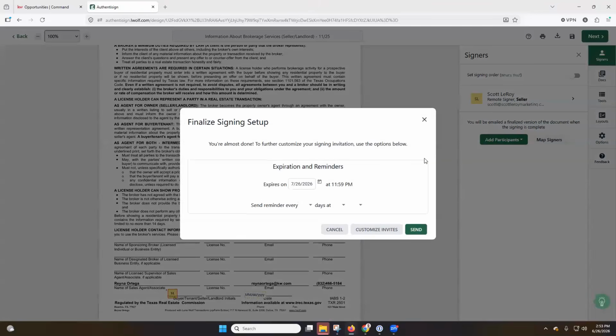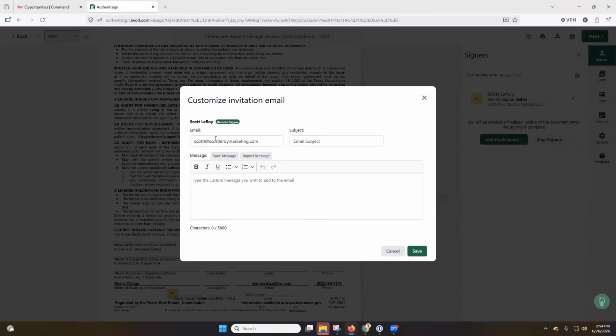But now I can actually say I'm almost done. So to further customize the signing invitation, I can specify on here that this is going to expire on a specific date. So right now it's expiring a month from now. I can send a reminder to this person every maybe 2 days at 9 a.m. for them to sign this. And I can even customize the email that's going to come over to them.